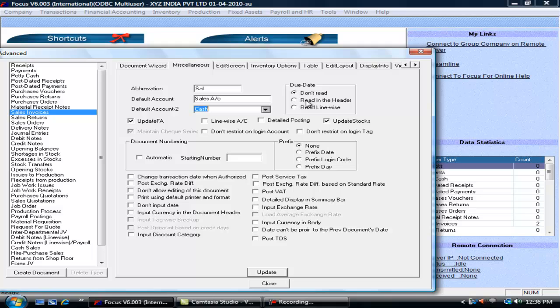Next, to get the due date in the header, we use this option. Don't read means the due date will not appear. Read in the header, the due date will appear in the header. Read line wise, the due date will appear in the body.